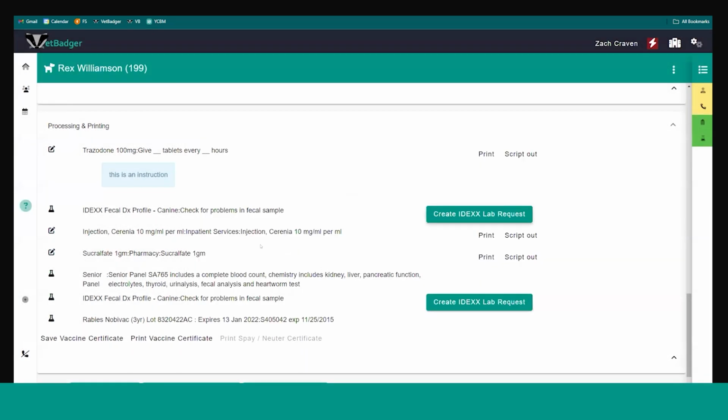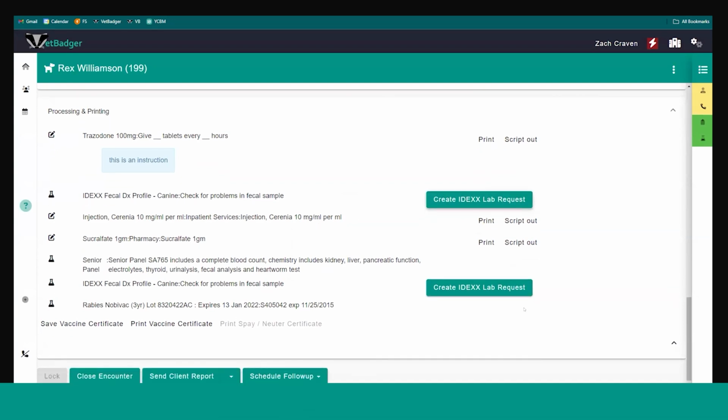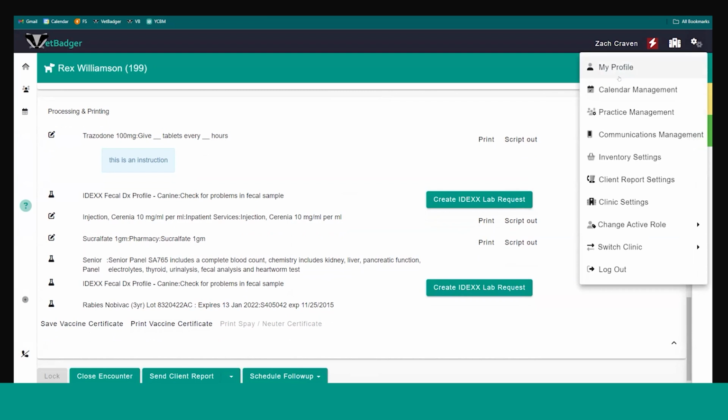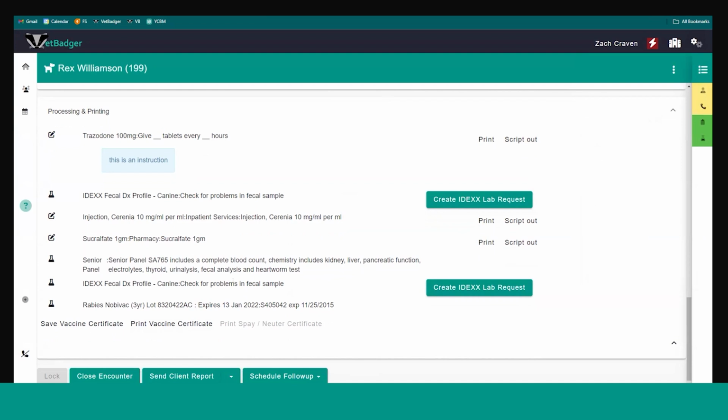If you want to connect your IDEXX equipment or your previous equipment, you can always go into the settings and change that. I will touch on that in a bit. It is in clinic settings. Just go over to extensions or integrations and you can put in your reference lab numbers.